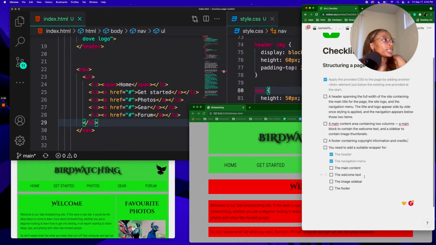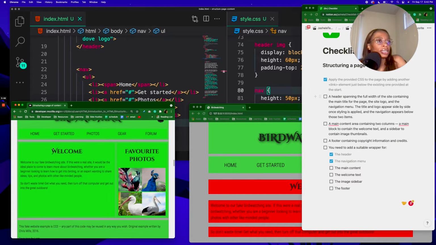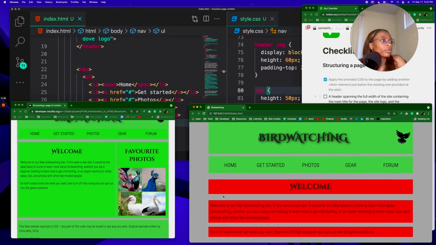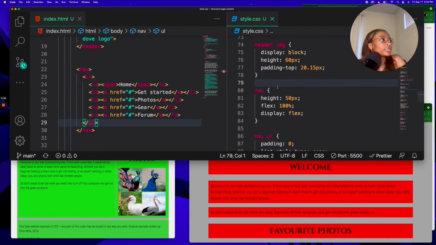All right, the next is the main content. It looks like, according to the mock-up over here, the main content is going to be this welcome section. Welcome to our fake bird watching website. If this were a real website, blah, blah, blah. So we need to get it to look like that. Right now, it's just really awful. So what do we need to use to apply that?